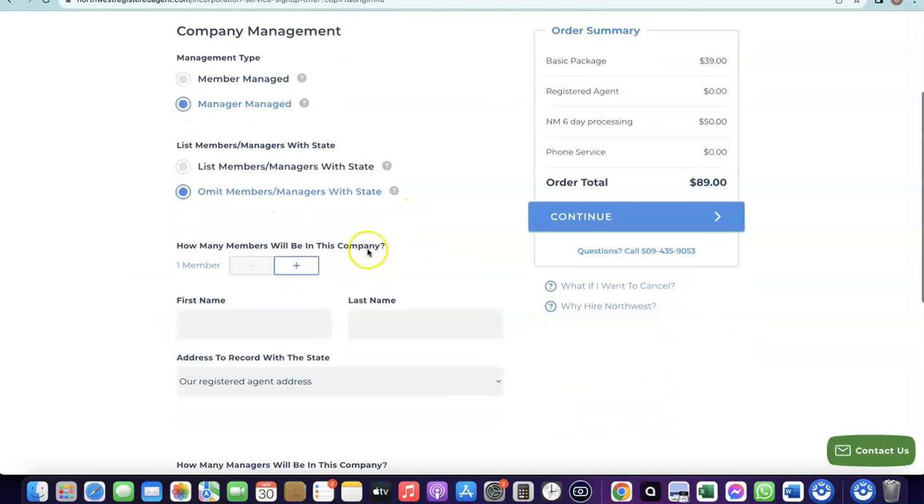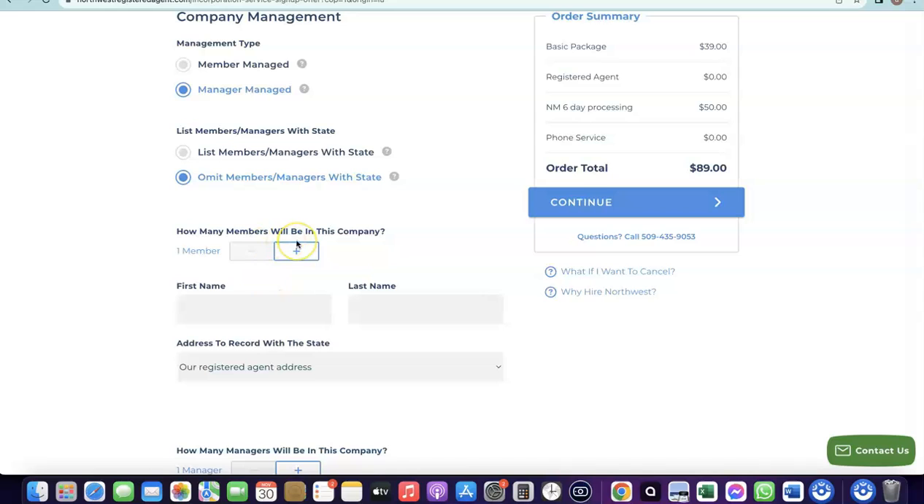The next thing you want to do here is add the total number of members in your business. It says how many members will be in this company. If it's going to be more than one, enter that number; if it's going to be one, just leave it at one. Most times it's just going to be one, because you're going to be in charge of the business.